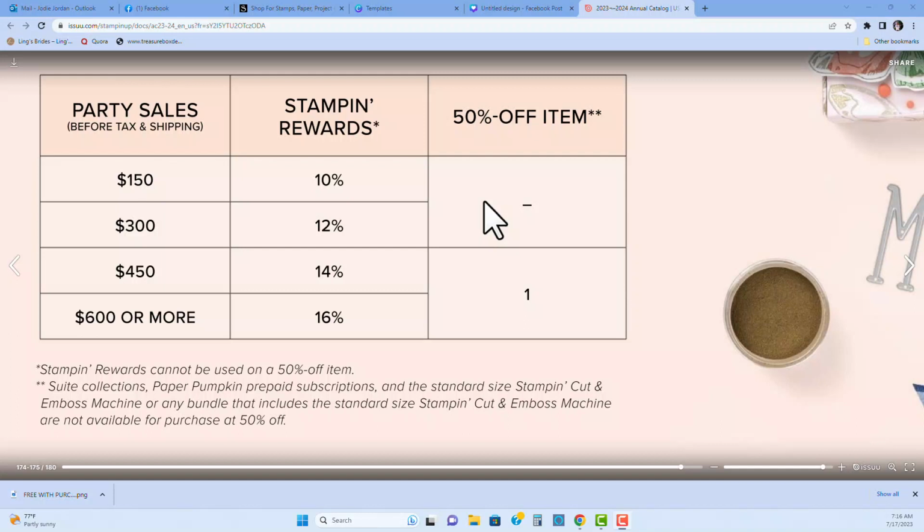That's just because I really need the Stampin' Rewards to continue to keep doing this. So now I want to get into a couple of ways that you can find this host code.